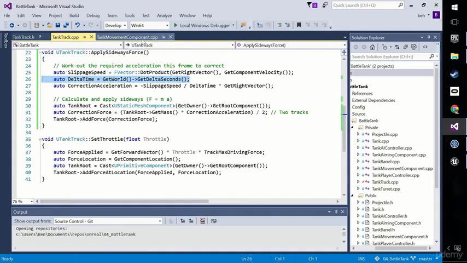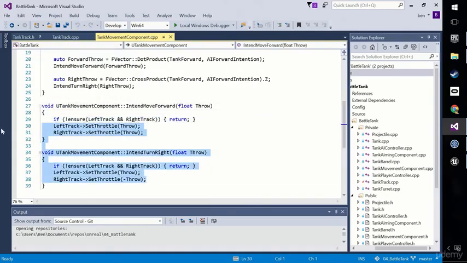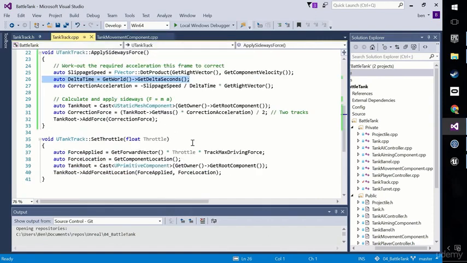Well, remember that set throttle gets called 4 times per frame, twice from intend move forward and twice from intend turn right. So we need to consume this throttle in a slightly more interesting way because you could be intending to move forward and turn right at the same time. In fact, it happens whenever you're using the left thumbstick on the controller because both of those inputs are mixed together. So we want to make sure that we can't get to a value of more than 1 in total, a total throttle of 1.